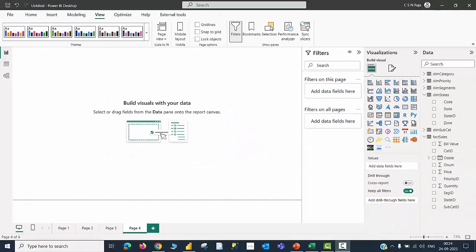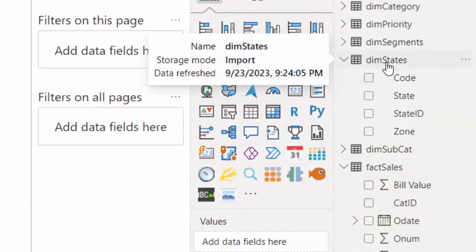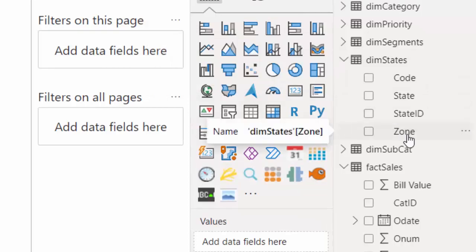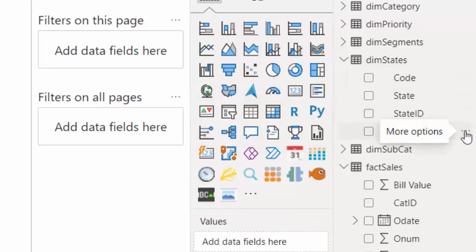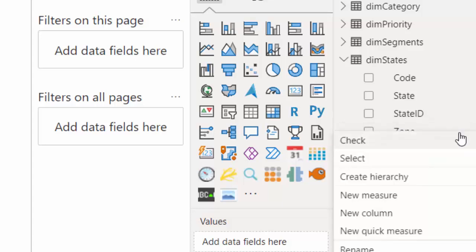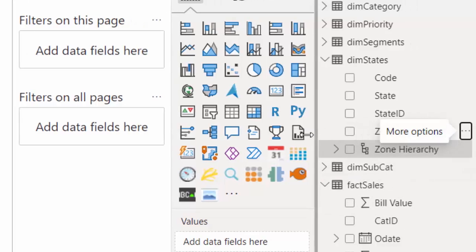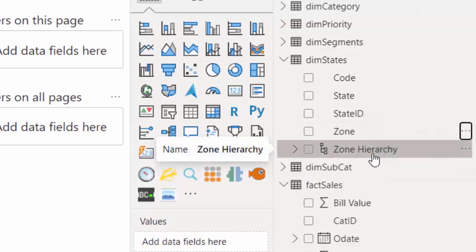Let me now speak about one of the model resources that you need to know, that is called a hierarchy. When I look at the dimension states table, I can see the zone values, and when I hover my cursor to the 3 dots, which is nothing but the more options menu, I'll be able to see an option called create hierarchy. Now you can see that a zone hierarchy has been created.